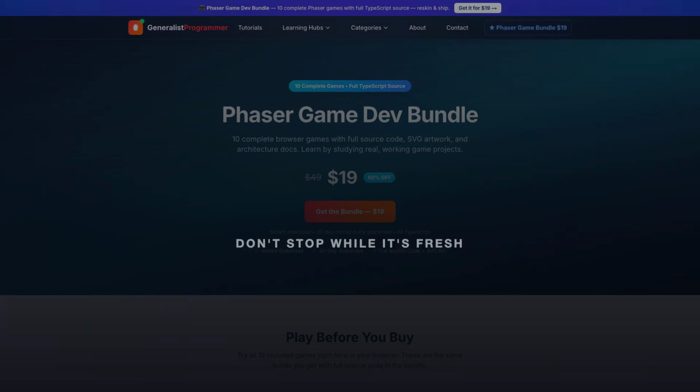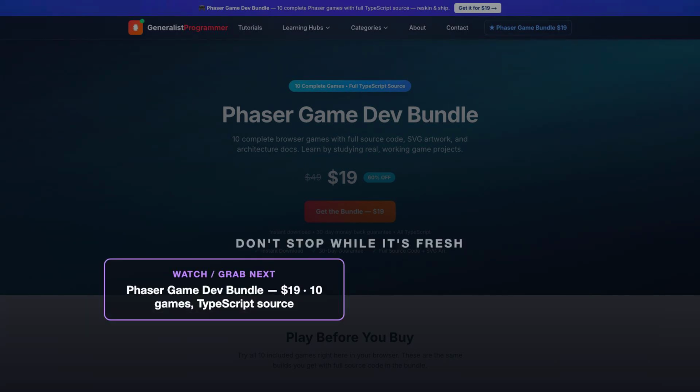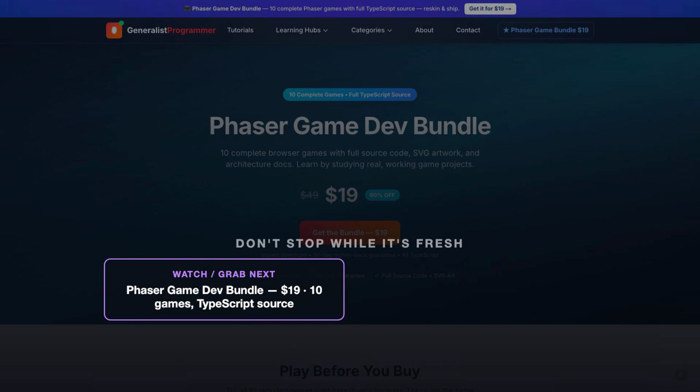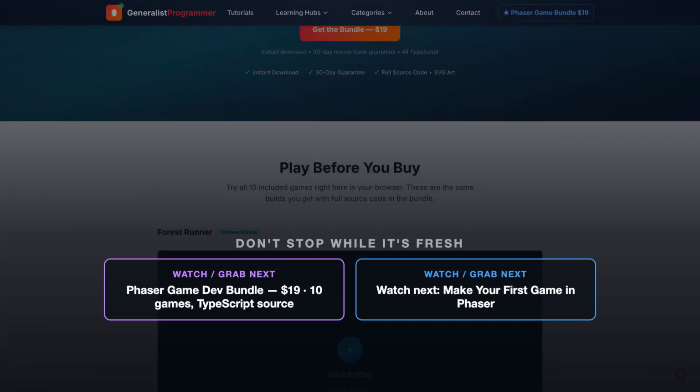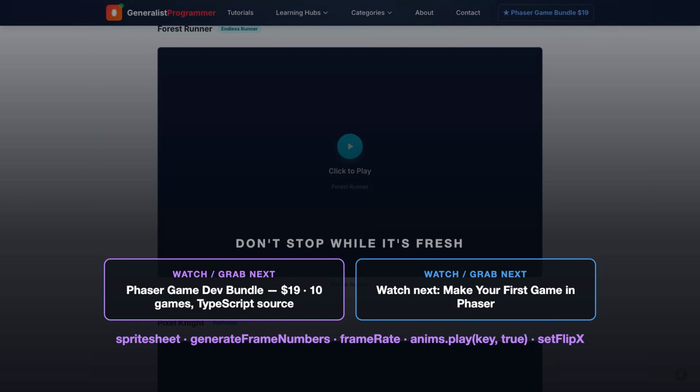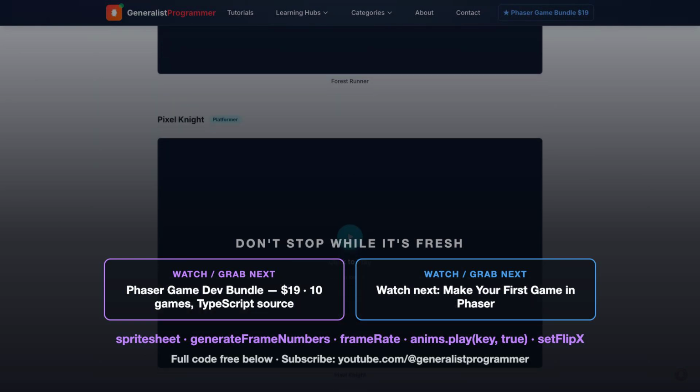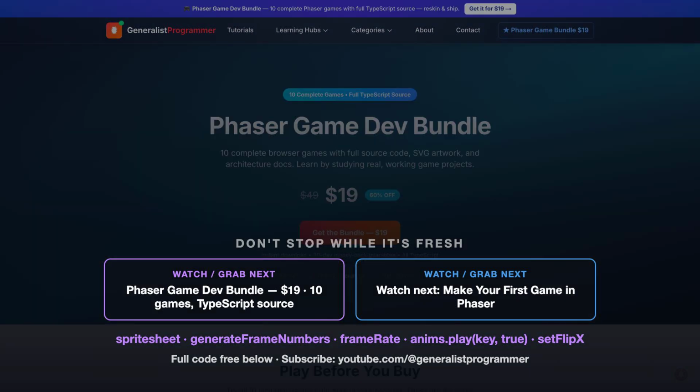And that is sprite animation in Phaser, start to finish. You now know how to load a sprite sheet with frameWidth and frameHeight. You can create animations with generateFrameNumbers and a frameRate. You can play them on state with the ignoreIfPlaying flag. And you can flip direction with setFlipX. That is a living, reacting character.